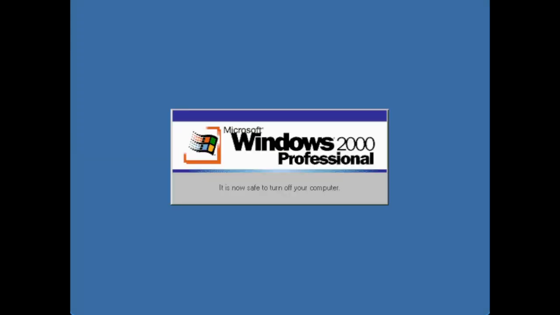And here's what the "it's now safe to turn off your computer" screen looks like in Whistler build 2.2.2.02. It's basically the same as Windows 2000.